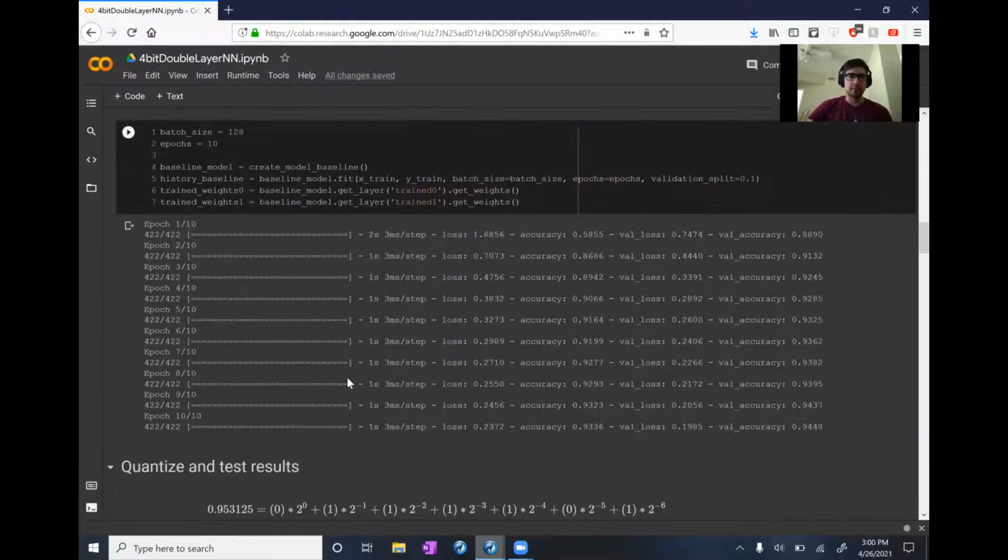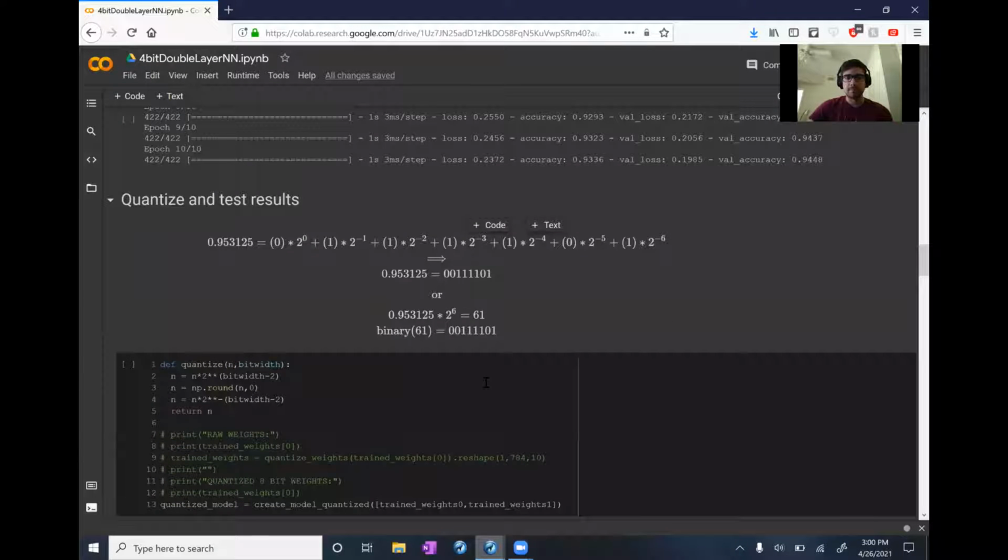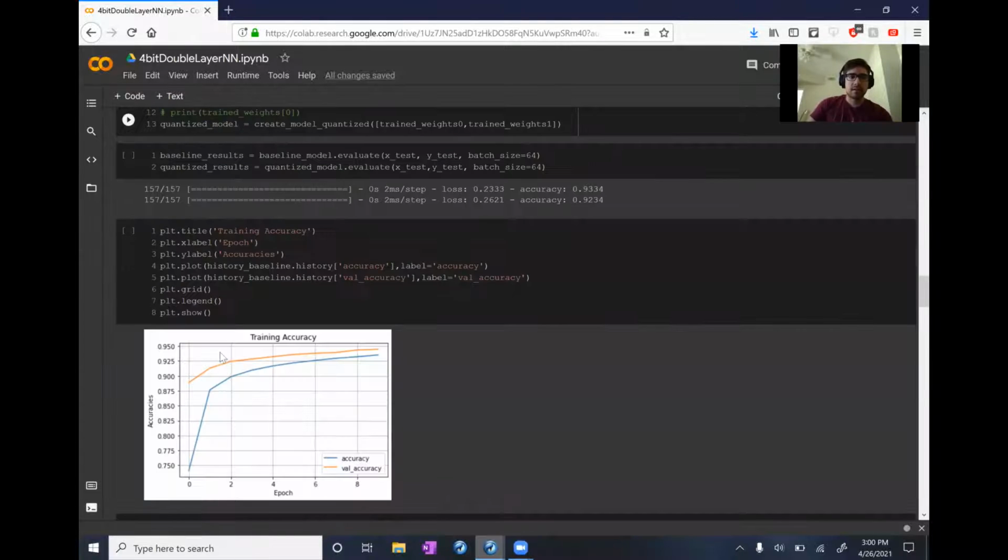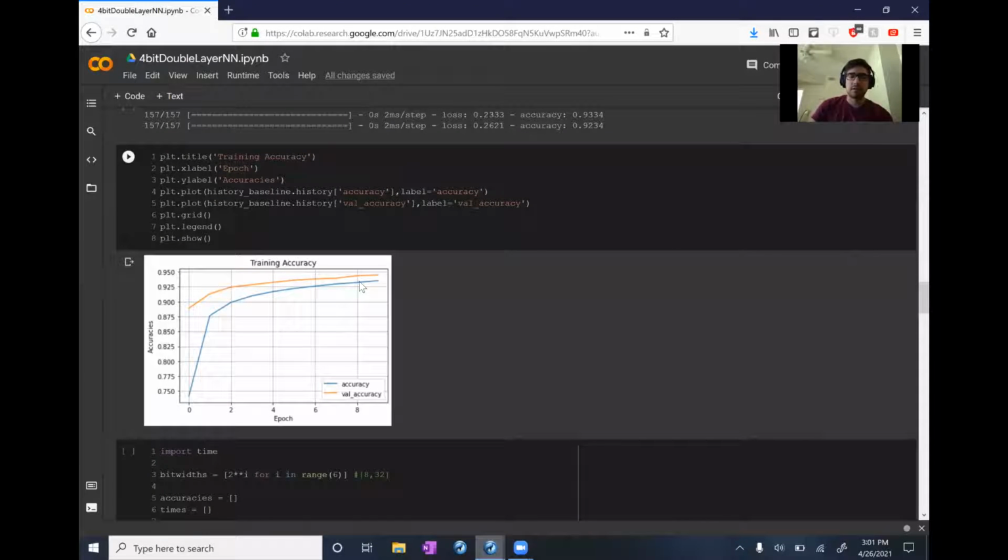So here we train the baseline. This is a small look at quantization. Well, here is the accuracy of training the baseline. We get up to about 94% accuracy in this case.